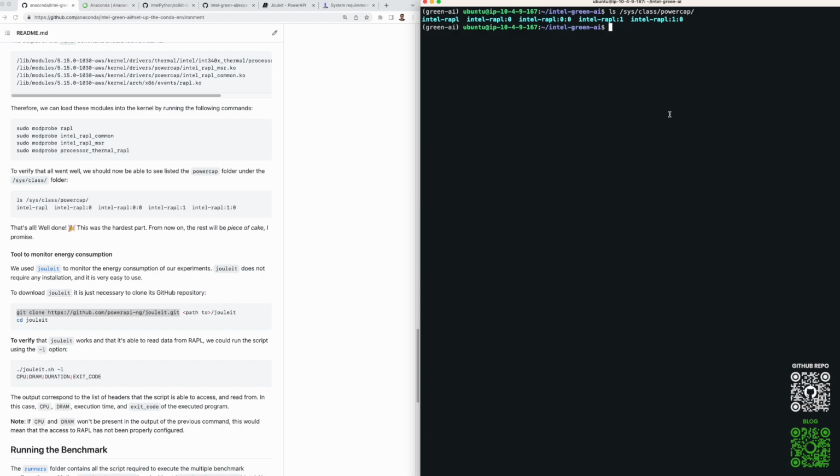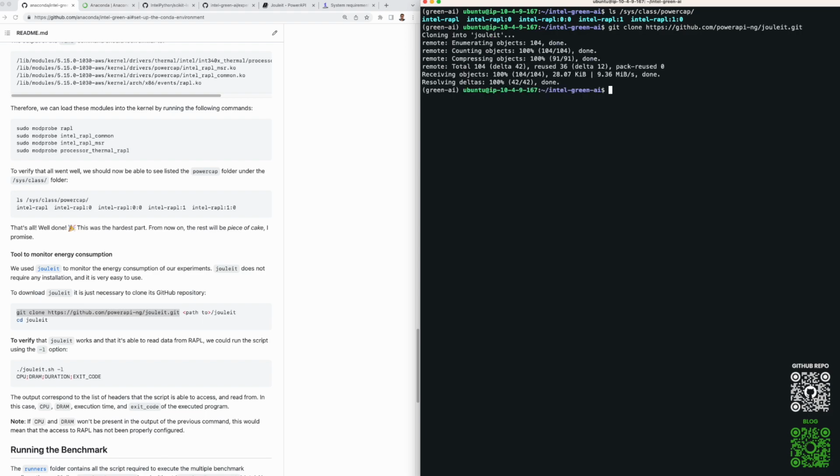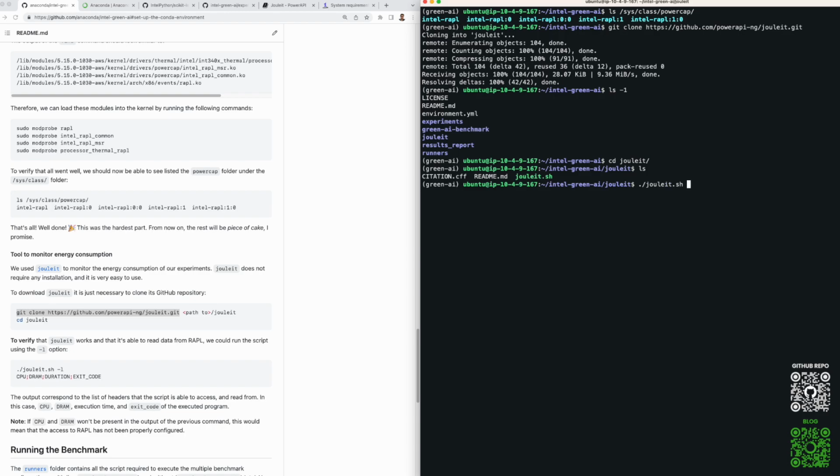I'm going to do this within the Intel Green AI folder to keep everything contained, but you can clone this wherever you prefer. So I'm going to clone this, and this will create a new JOWL-AT folder. If we navigate into this folder, we will see that we have the JOWL-AT.sh, which is the actual JOWL-AT program we'll be running.